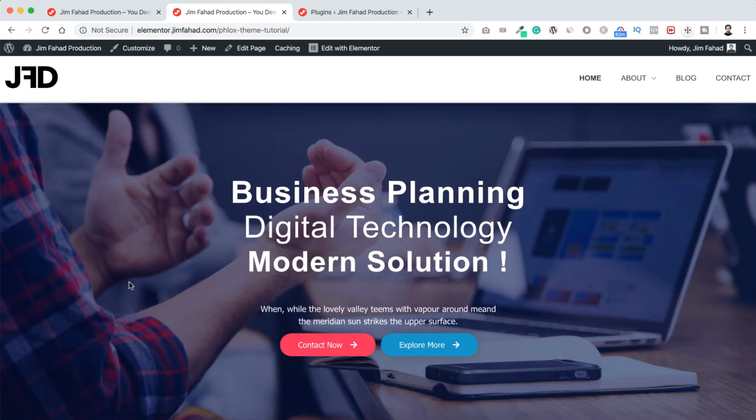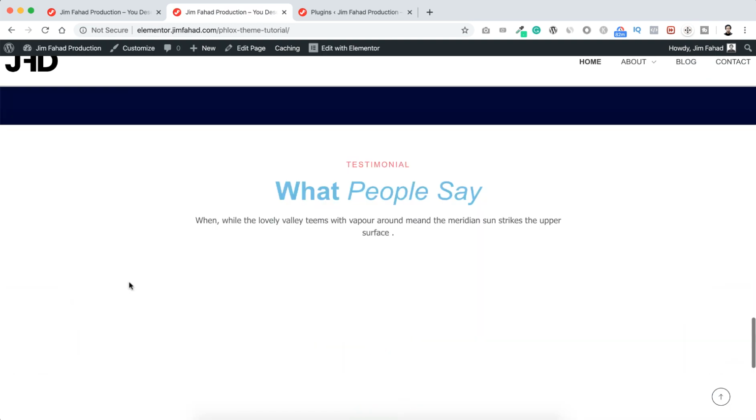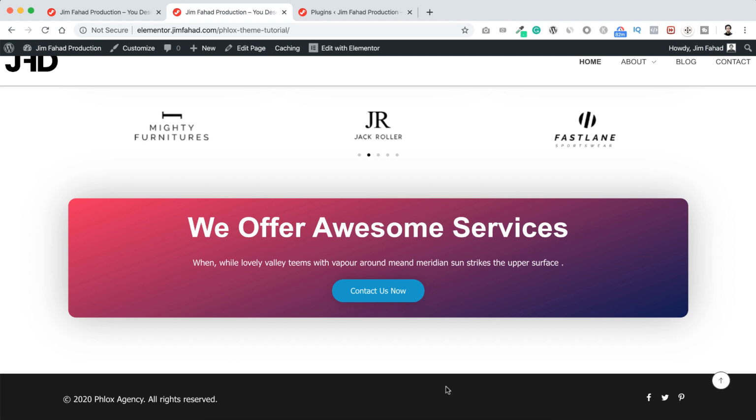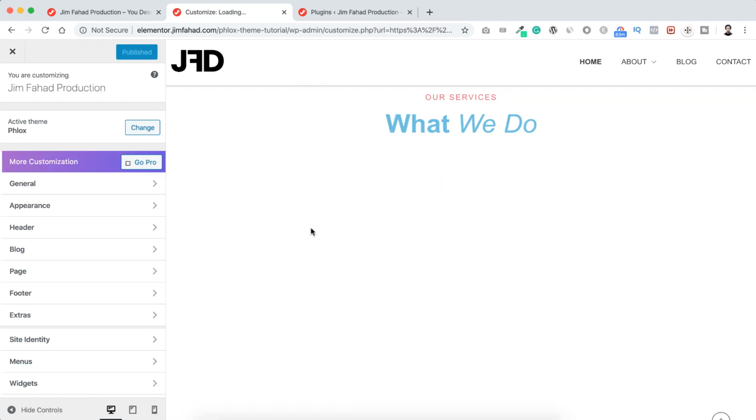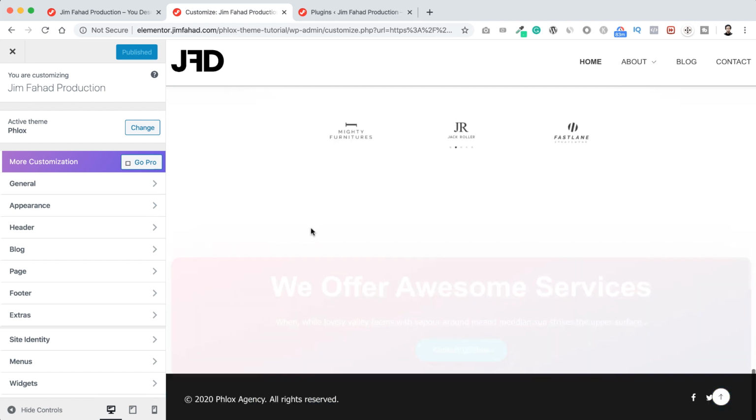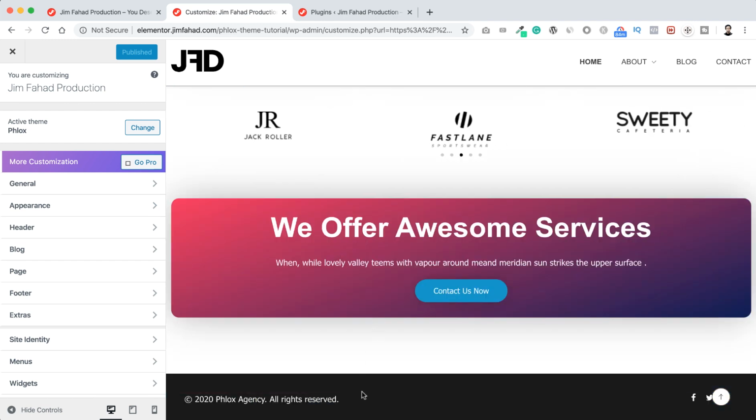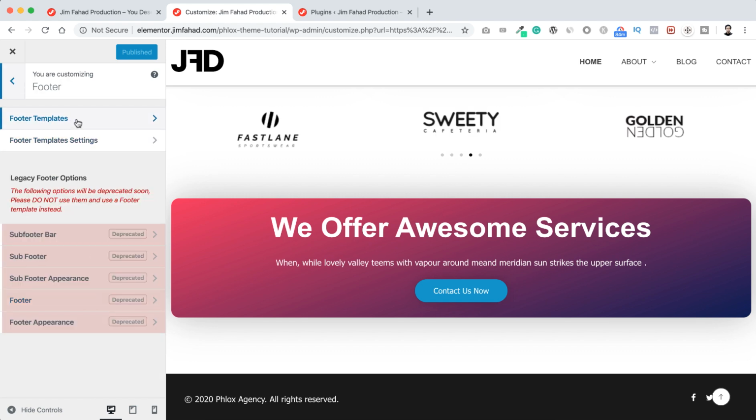Now let's go to the very bottom of our page. We still cannot see the footer that we have just created. You can already guess the reason, right? Like the header, we need to tell WordPress to select the footer that we have just created. So to do that, let's now go to customize. If we now scroll down to the very bottom of our page, this is the default footer now. So from left, let's click on footer and then click on footer templates.